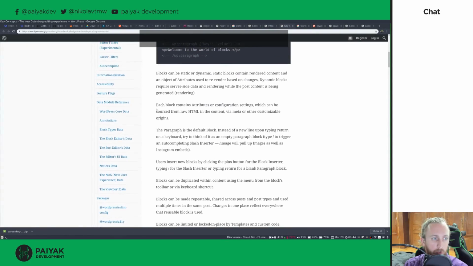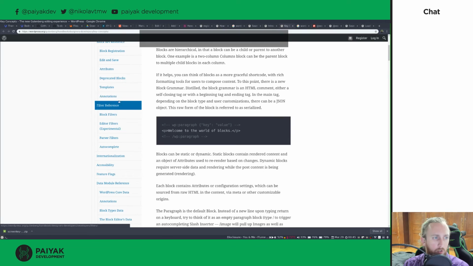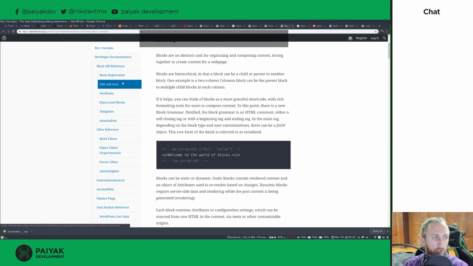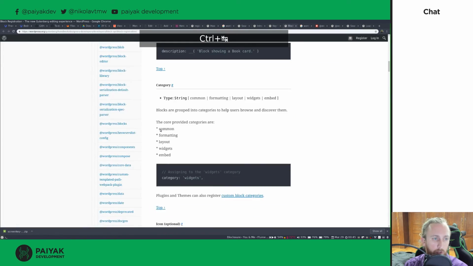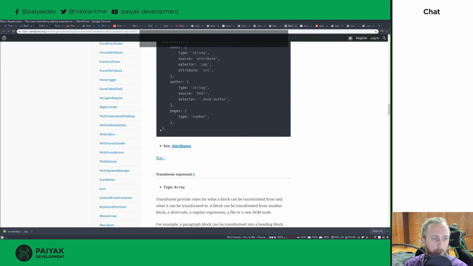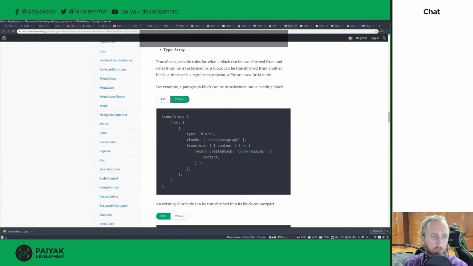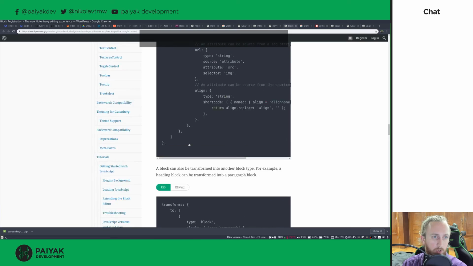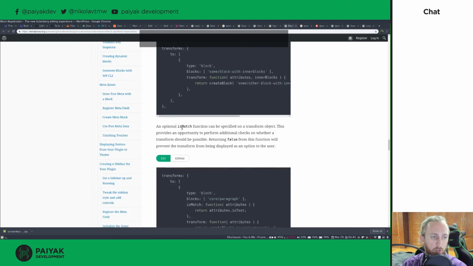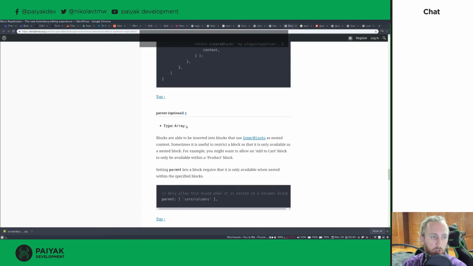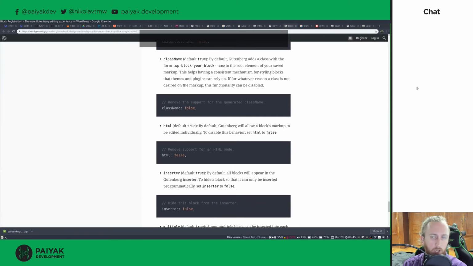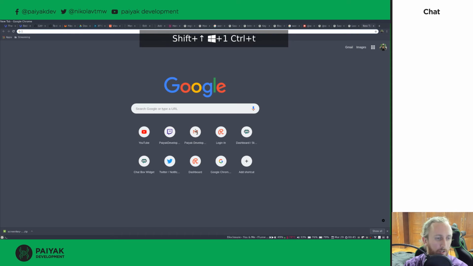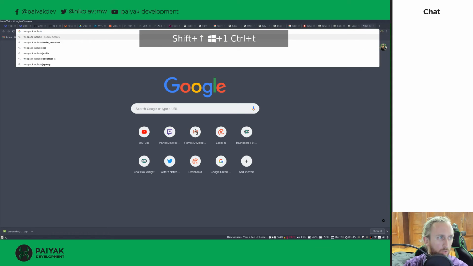I'm not 100% sure. Okay, let's see. Filter references, attributes, edit and save. Let's look at block registration, I guess, because we're going to have to call this anyway. And scroll down to the ESNext. Nope. Nope. Okay. Let's experiment. Okay, I guess no. Let's do the smart thing and do webpack include file.